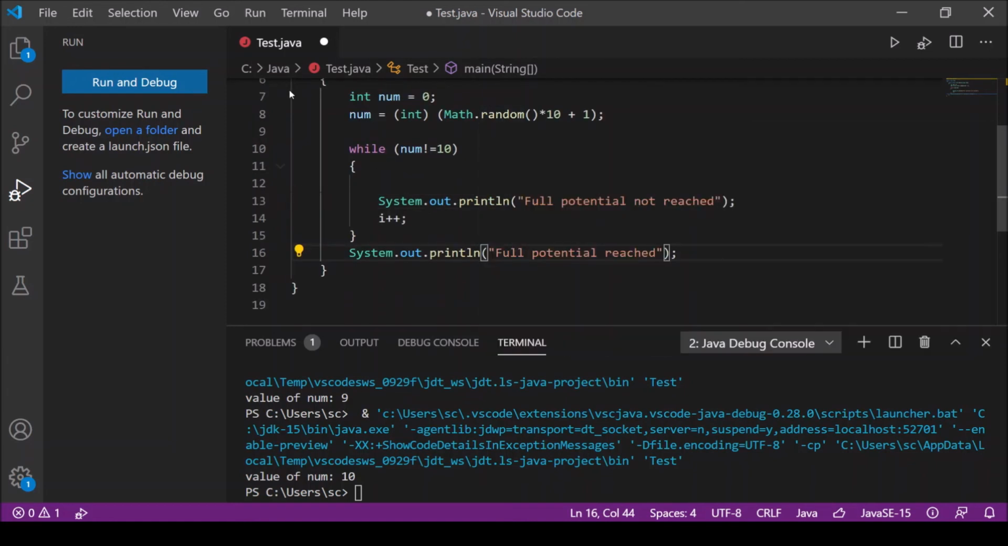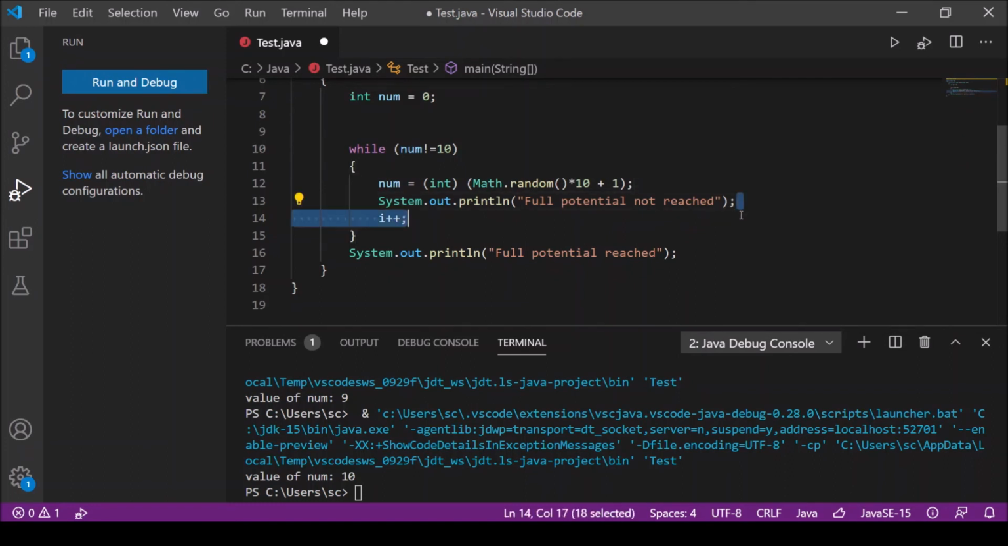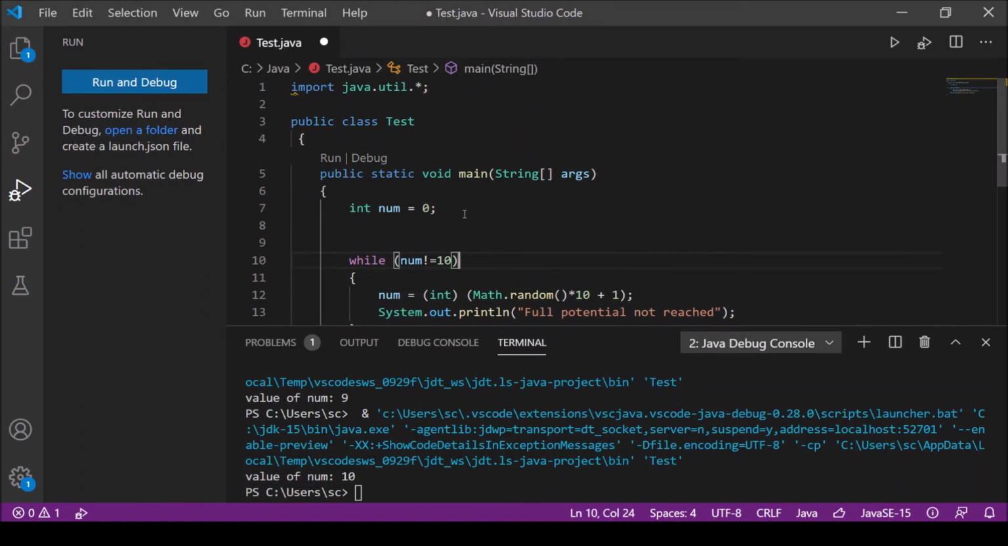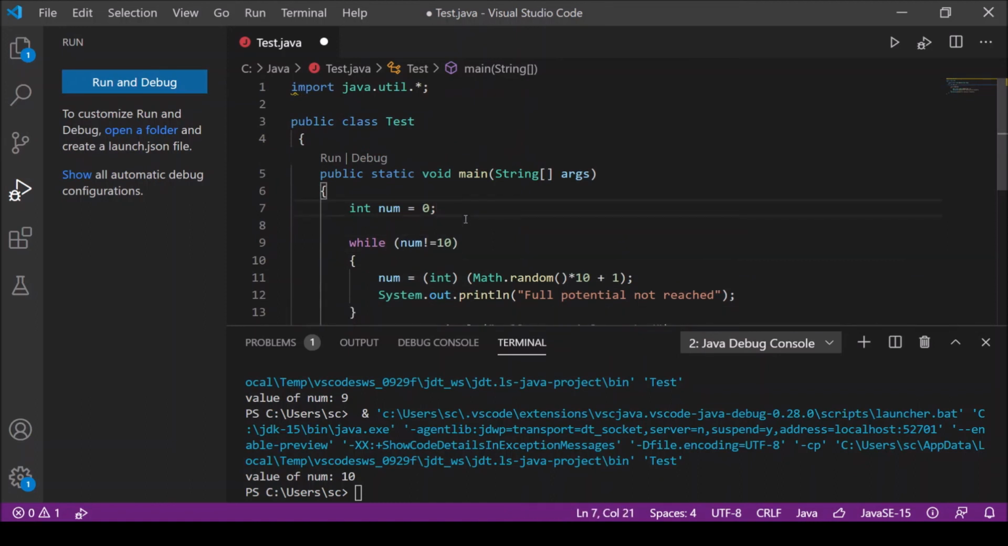And now since this is going to generate random numbers over and over again, this num is actually what is controlling the while loop. We do not require int i++. Okay, and so yeah, this is how we make this code.